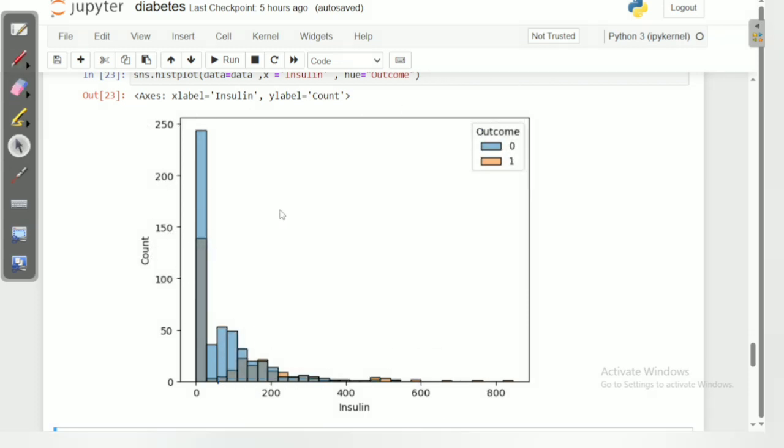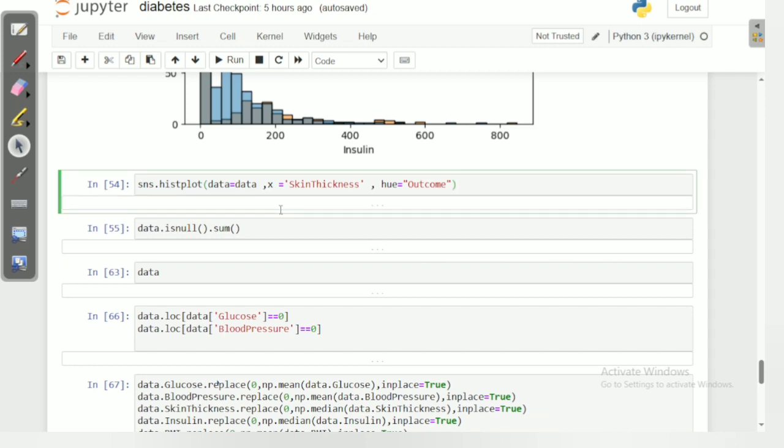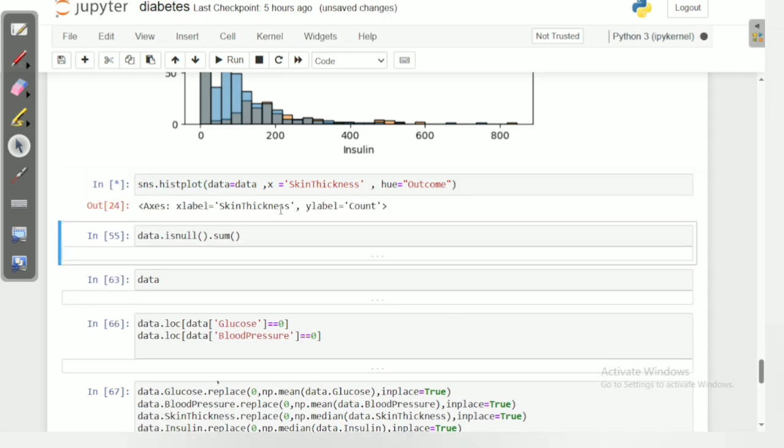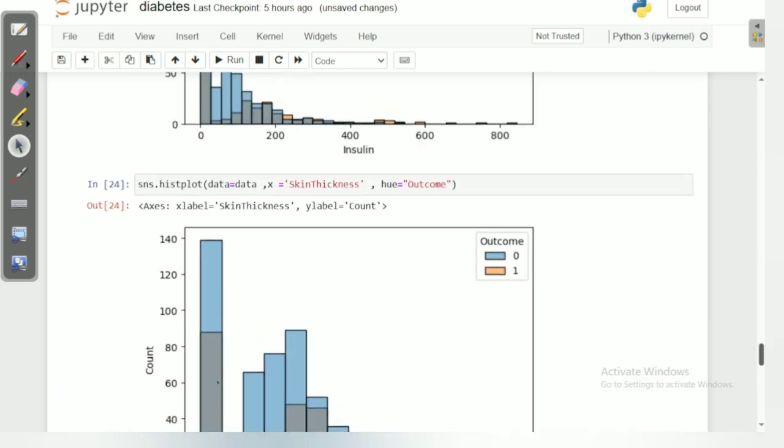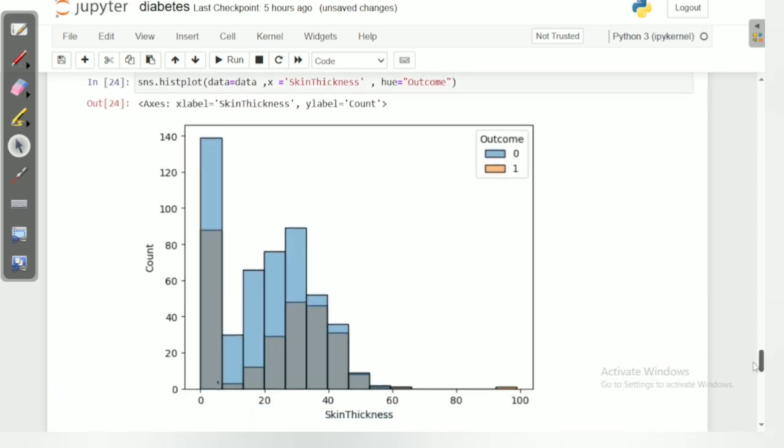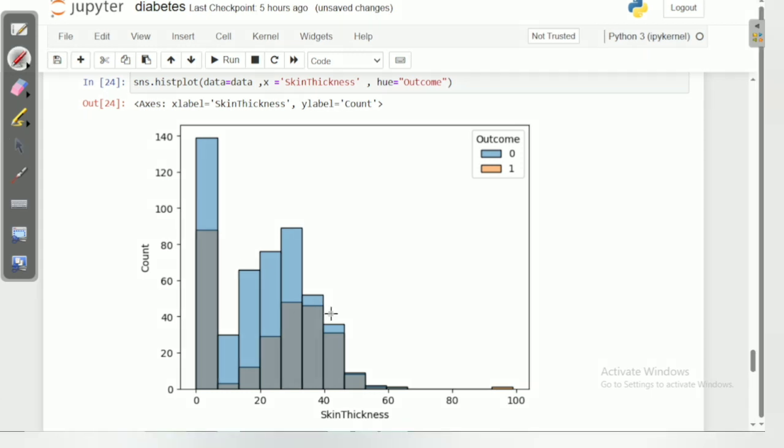Now we have to study the last relation, which is skin thickness and outcome. So here we see again a relation between skin thickness and outcome. If the skin thickness is high, there are high chances of diabetes. Okay, somewhere it is going upward and downward, and we have just one outlier also. So yes, it is also depending. Skin thickness is also a factor for the outcome predictions.